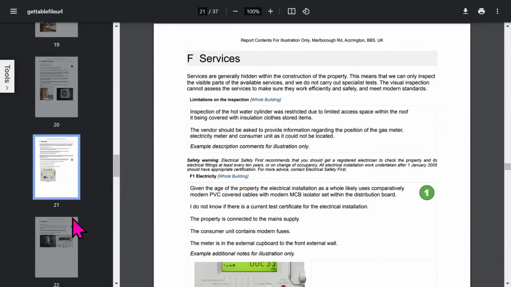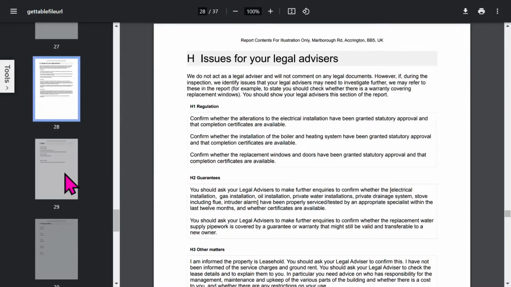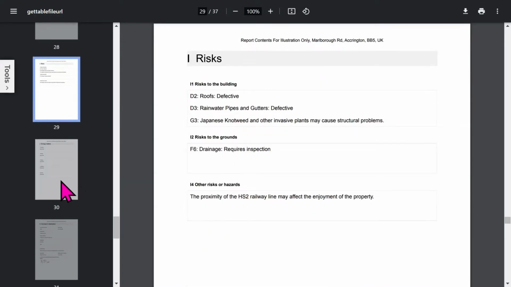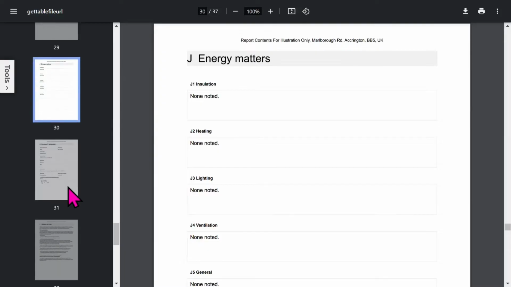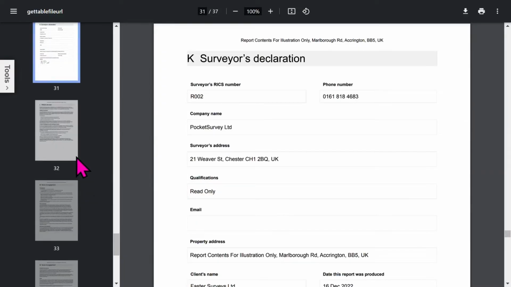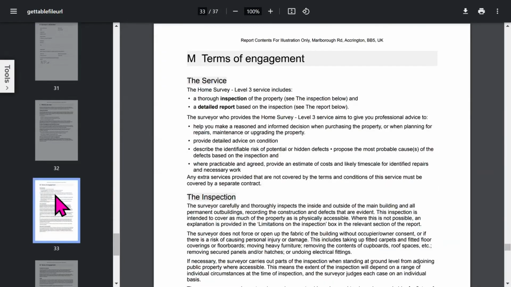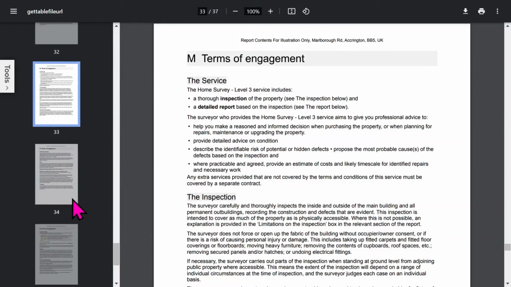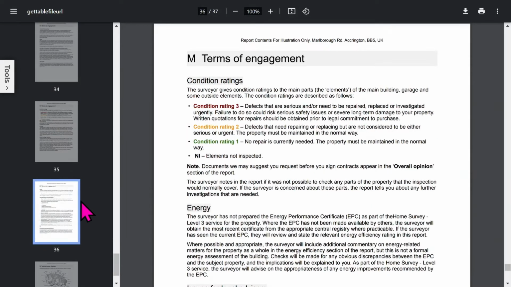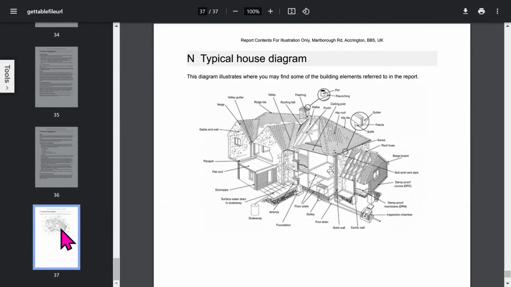After the major sections in the report, you have legal issues and risk sections. If you're doing a level 3 survey, you'll have the energy matters section. You've got your surveyor's declaration section. Standard terms of engagement pages come next. There's quite a few of these. At the end, you have a typical house diagram. If you want to save your PDF report, tap the download button to save it to your storage area. Let's close the PDF report and get back to the app.